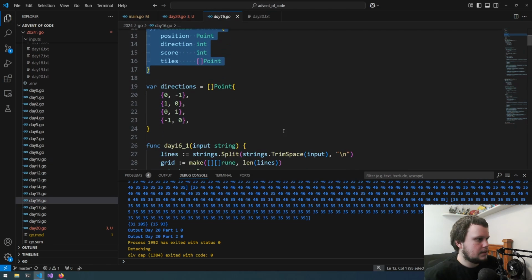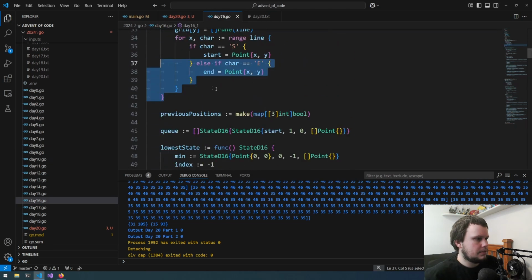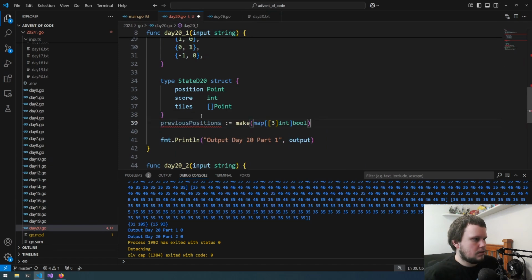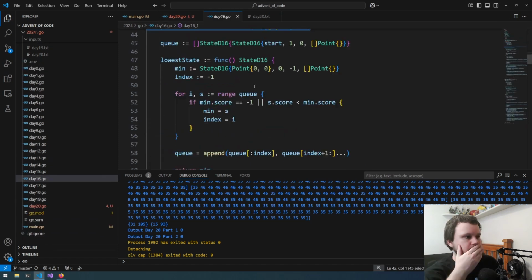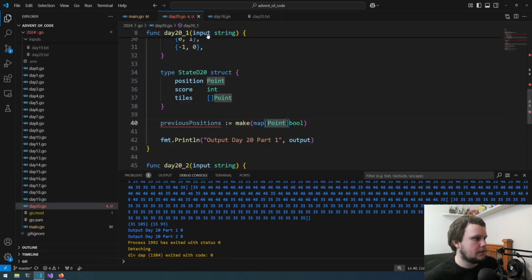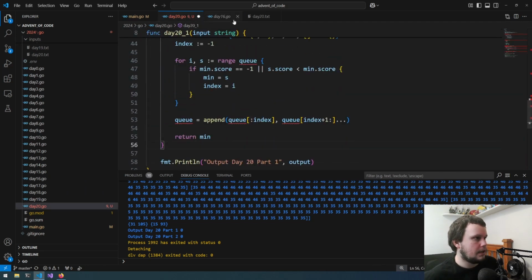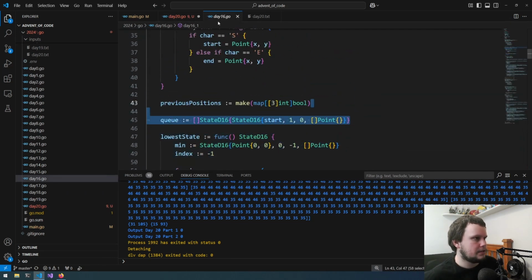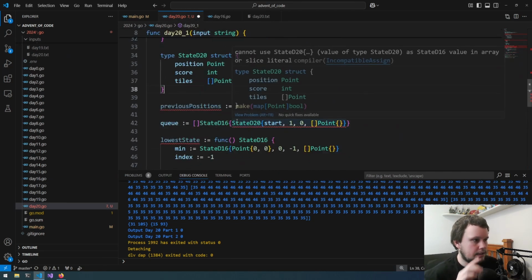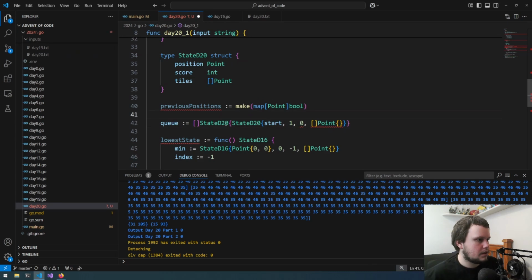Let's take a look at 16 again. Yeah, but it was all that. We will keep track of previous positions, although this one can just be a point. We will bring back this lowest state as we're trying to find the shortest path, and I missed creating the queue right here, which we need. This will be D20, and our D20 starts off with point.